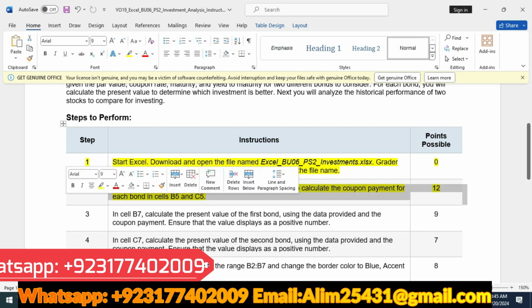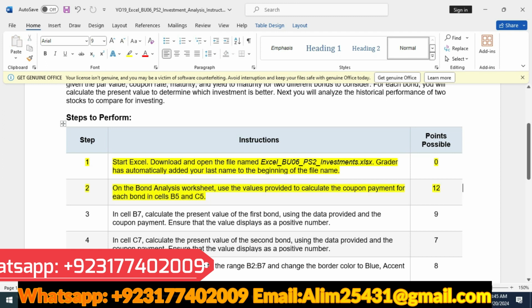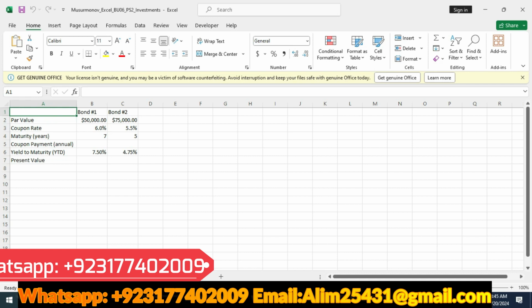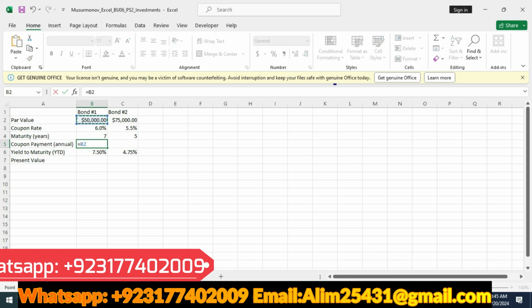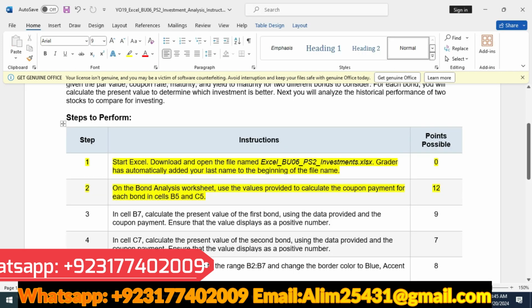Now we will move to our second step. On the bond analysis worksheet, use the values provided to calculate the coupon payment for each bond in cells B5 and C5. So we will go to the bond analysis worksheet. That's our cell B5. The value will be B2, the par value, multiplied by B3. That's our annual coupon payment. So we have got our value here.